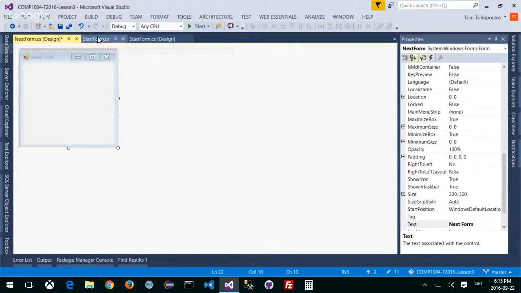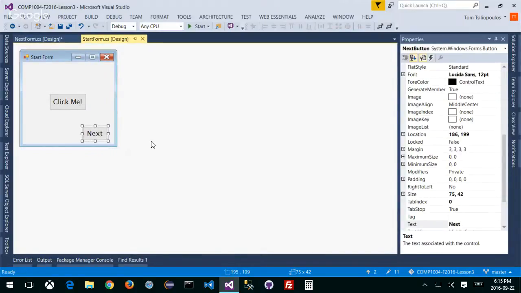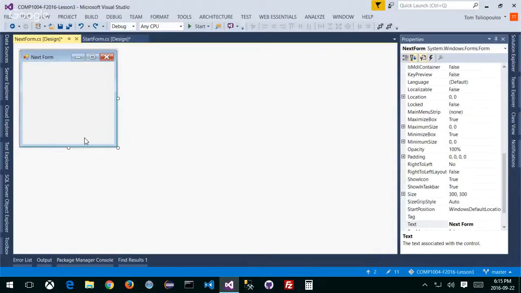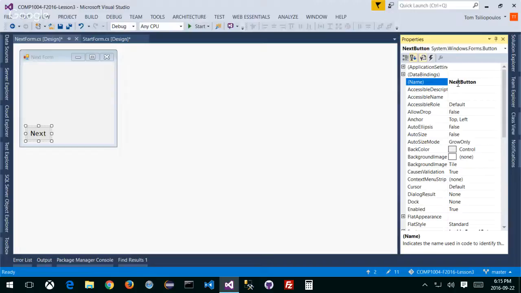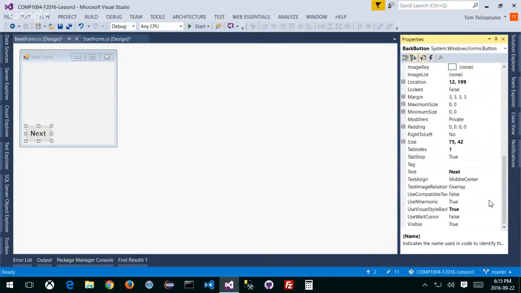I've got a button in my start form, a next button. I want to copy it, go to my next form, and paste it inside my form. It retains the value, and I'm going to put it over here. And guess what I'm going to call this thing? The back button. Here's back button, and we're going to go back down here. Instead of saying next, it's going to say back.